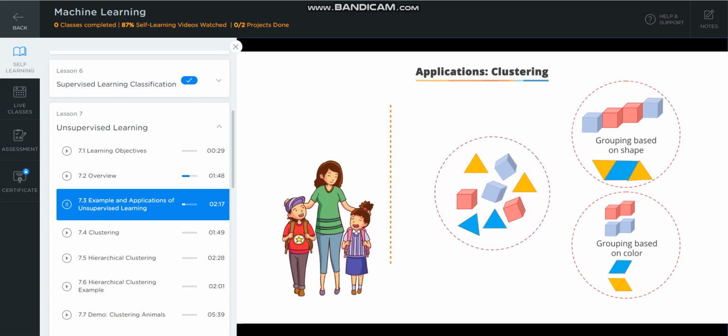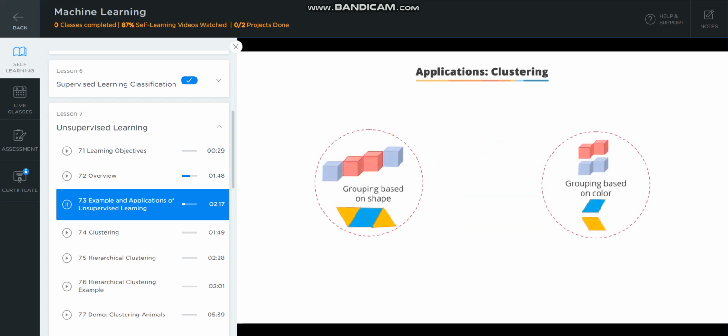Then, how can you pick one set of clusters over the others? This will depend on the similarity measure used by the mother in this case. The arrangement of child 1 is better than child 2 if the similarity measure chosen by the mother was that blocks should have the same shape. However, the arrangement by child 2 is better if the similarity measure chosen by the mother was that blocks should have the same color. Therefore, defining the similarity measure is important when performing clustering.